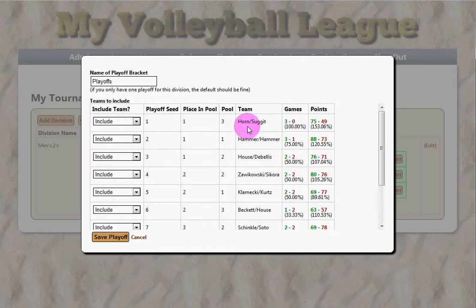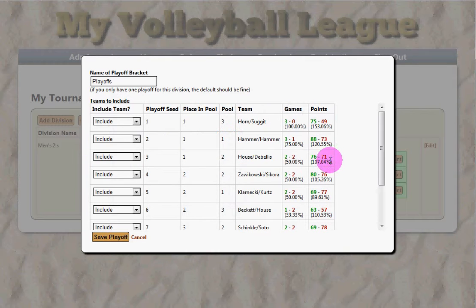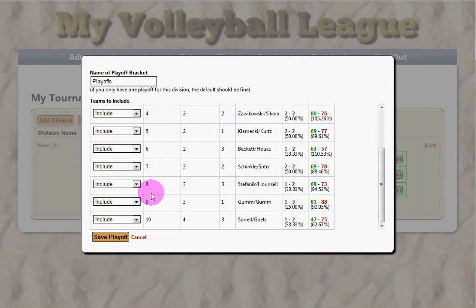What it's going to do is sort this by their position in pool, the top 3, and then it's going to use the games and point differential to determine who were really the top seeds. We have this include or not include option. And we're just going to not include the bottom 2 teams who were the worst. So these 2 teams, we're only going to take the top 8.